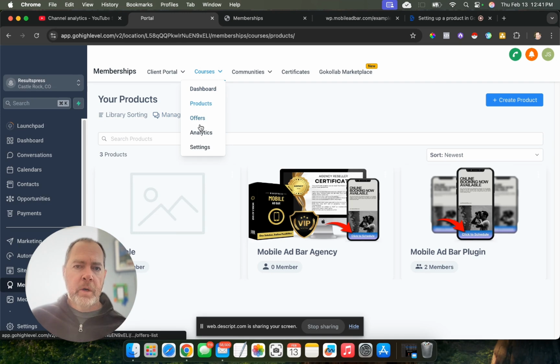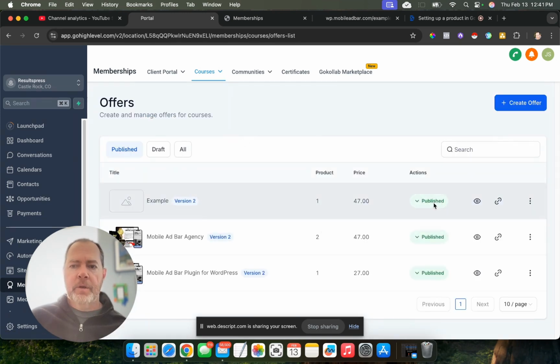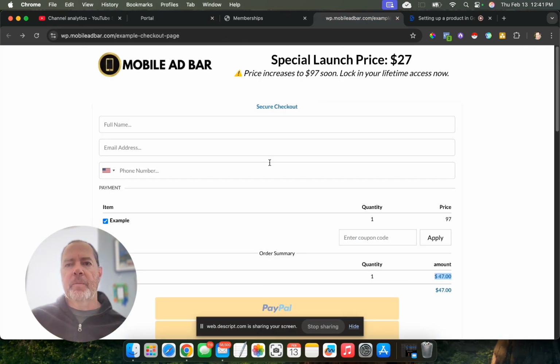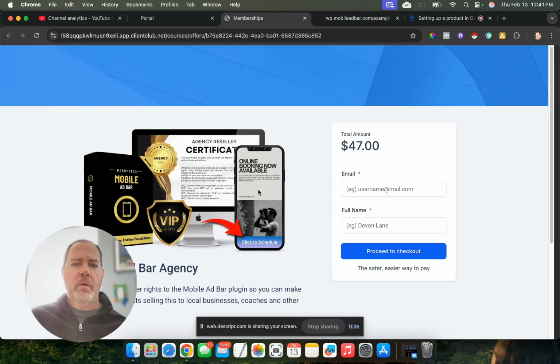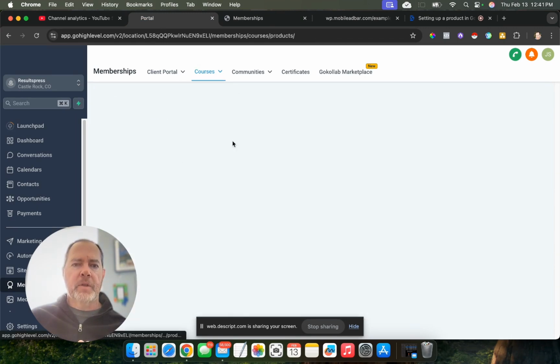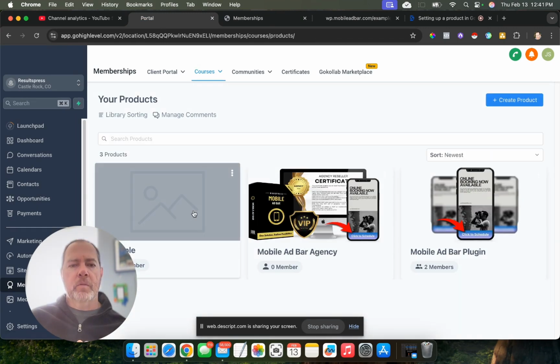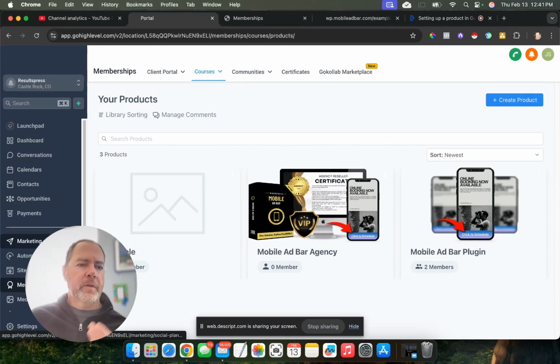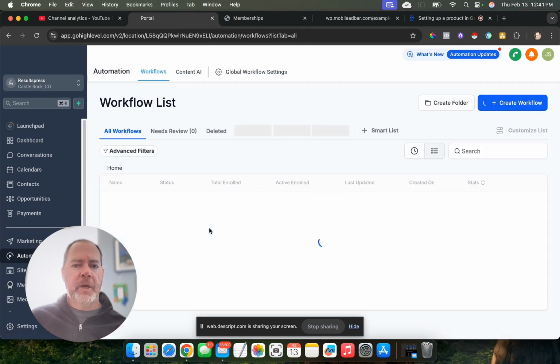Then number 4, you're going to go in here to offers and create an offer. We do this so that the product's associated with it, and this is what enables us to later set up an automation, so whenever people check out here, they will automatically get access to this offer, which basically gives them access to the product and all the login credentials. So that's number 5, we go to automations.